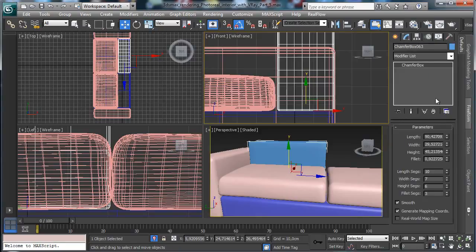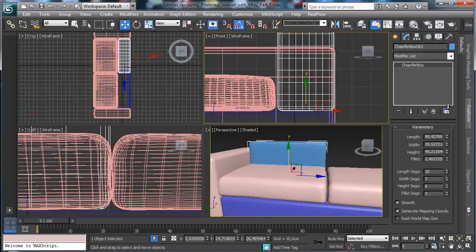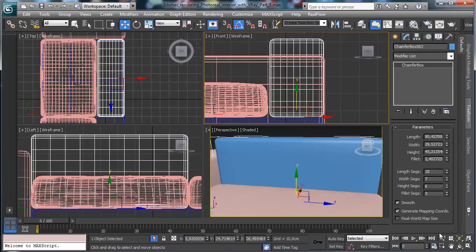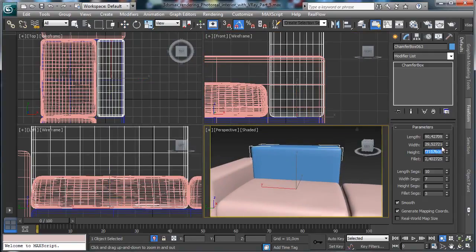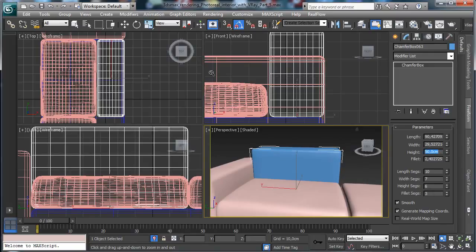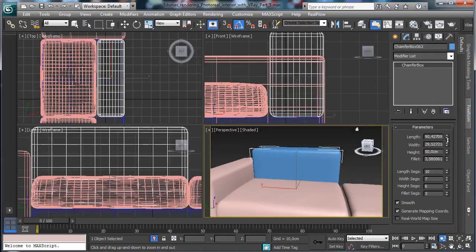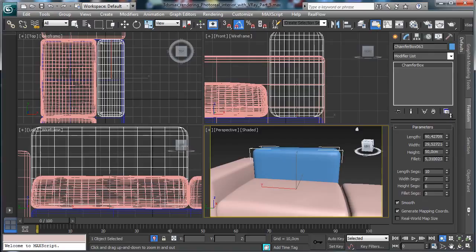We need to have this one smooth too. And we make it a little bit higher, let's say 50 centimeters. And for the other stuff we can stay with the value we have. Then I like to have more fillet.